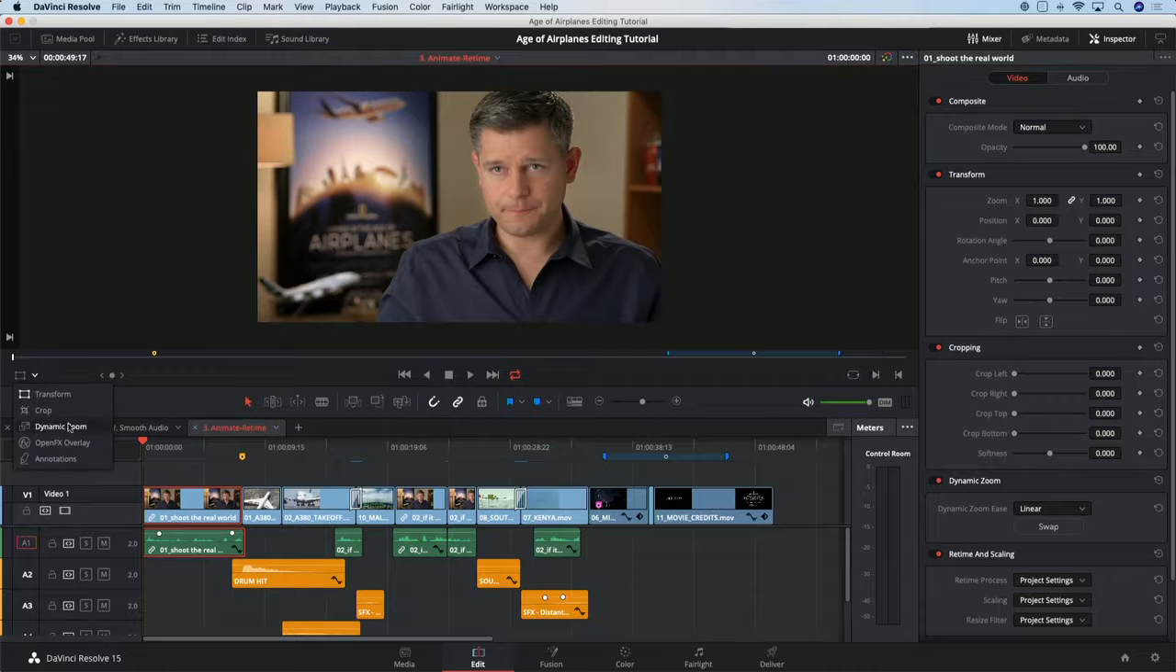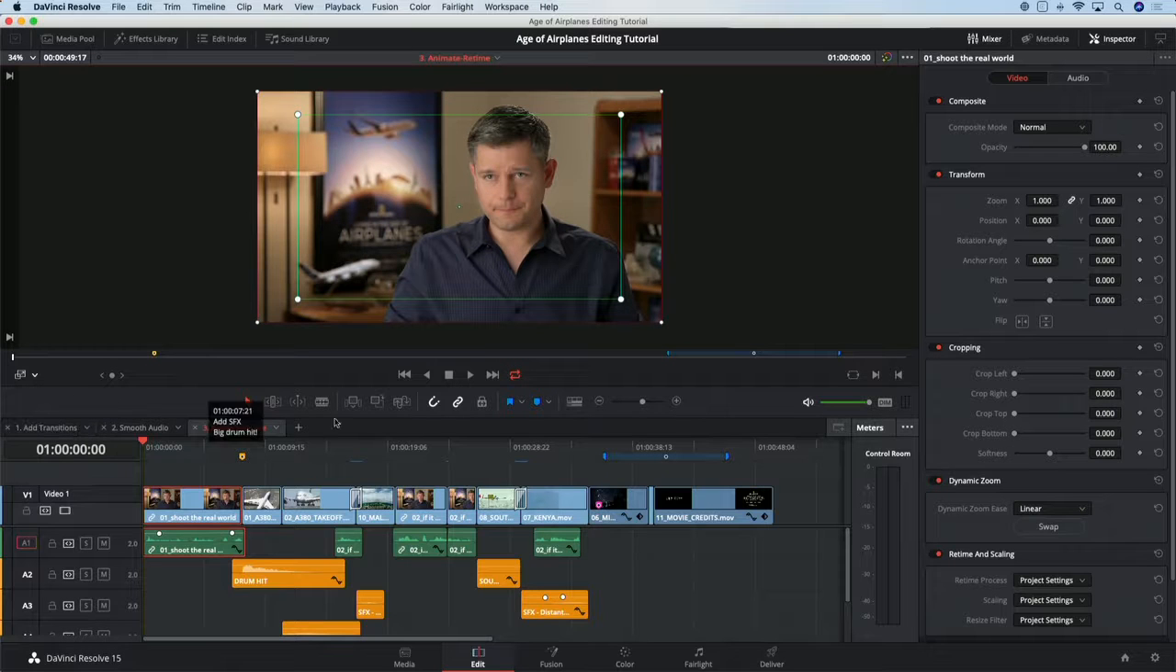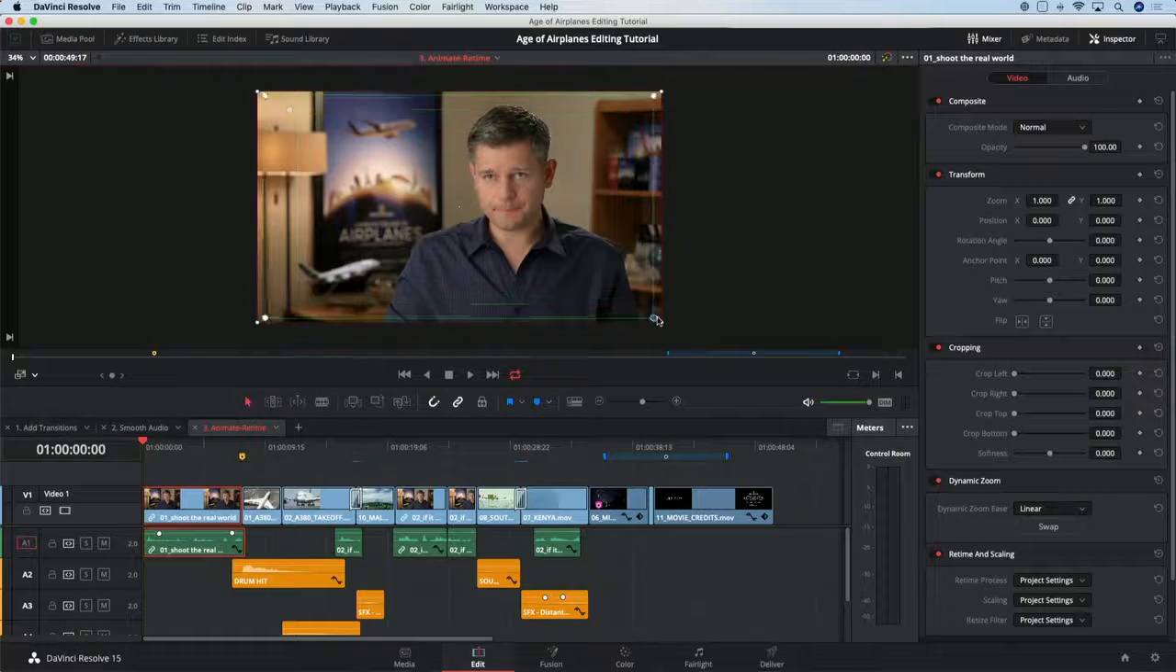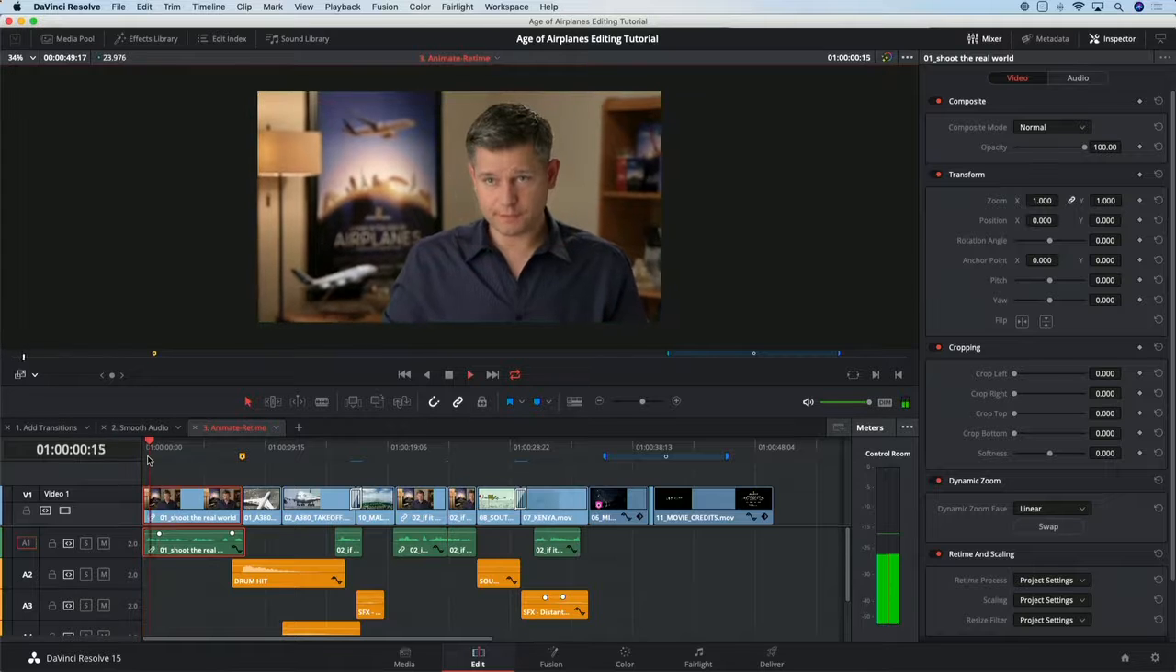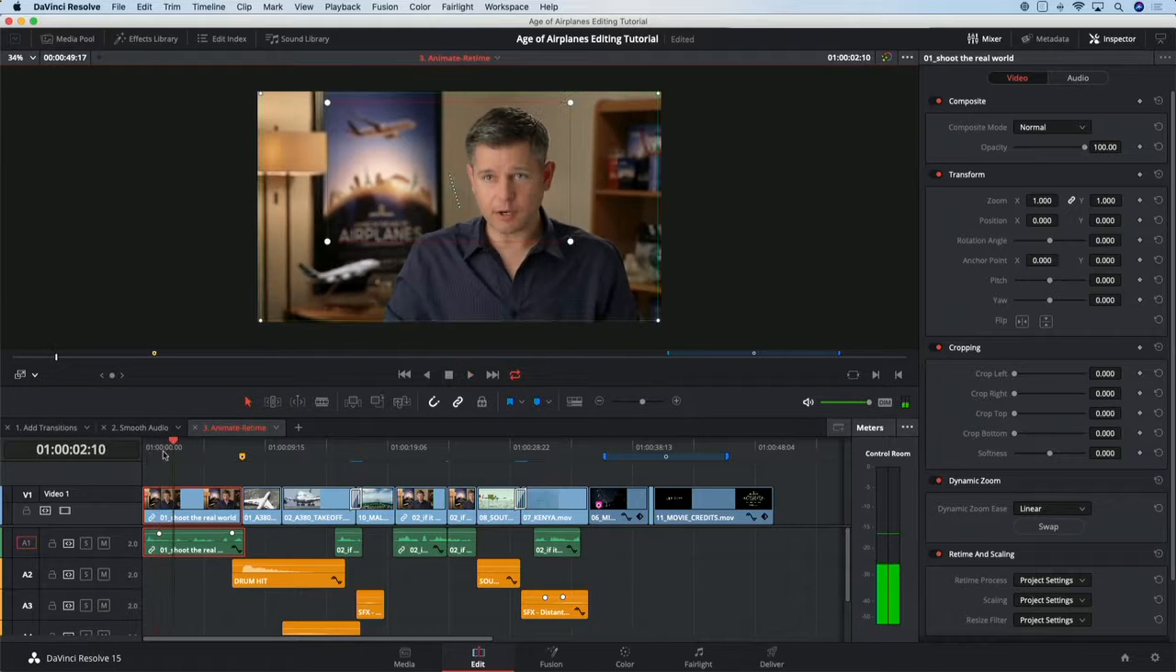If we look at the overlays here again in our menu, we've got dynamic zoom controls. And basically what this is showing me are two boxes, a green box and a red box. So the green box is the framing of this clip at the start of the clip, and the red box is where it's going to end. So if I want to start wide, we can start there, and then if I want the shot to end tighter on his face, I can move it there, and then when I press play, you'll see that it's just going to do that move.